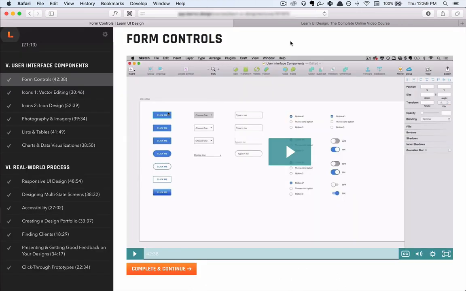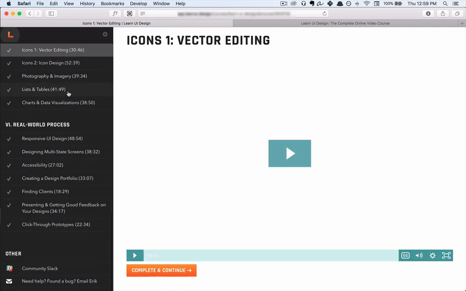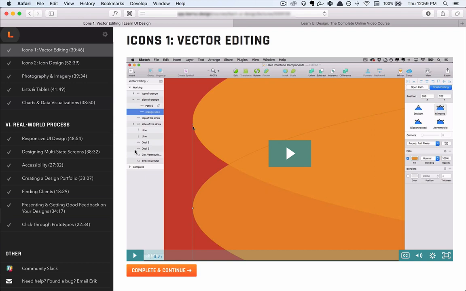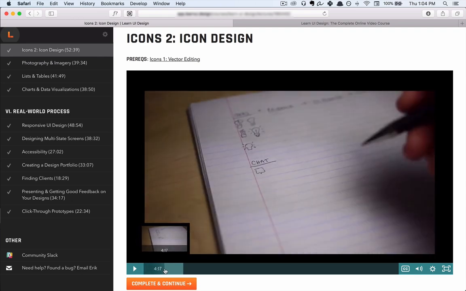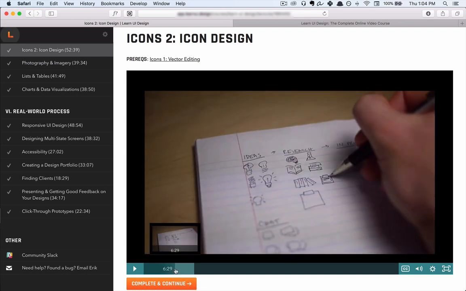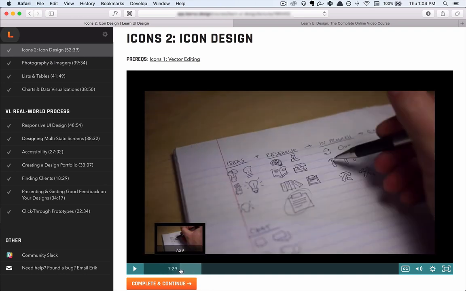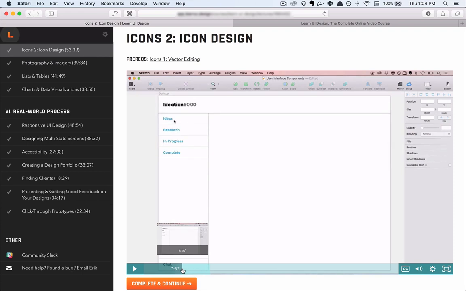Okay, moving into Chapter 5, User Interface Components. There's a lengthy video all about form controls. You get some really excellent advice on vector editing, how to use that within Sketch, lines and ovals and whatnot. And then if you have ever considered adding icon design to your UI toolkit, Erik has a good live video where he just takes you through his sketching process. It just shows how he kind of ideates on paper before he opens up Sketch, just to kind of get some thoughts down to choose the best option.